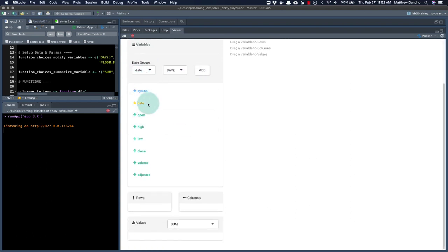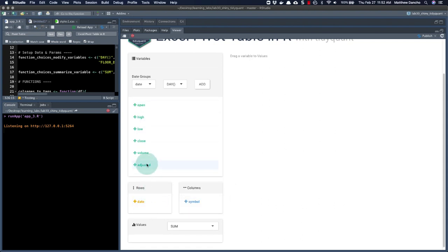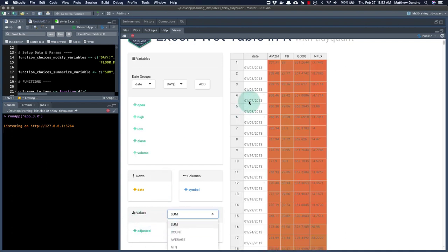So I have some drag and drop here. I'm going to first drag the symbol to the columns, and then I'm going to drag date to the rows, and then adjusted to the values, and this is the adjusted stock prices.